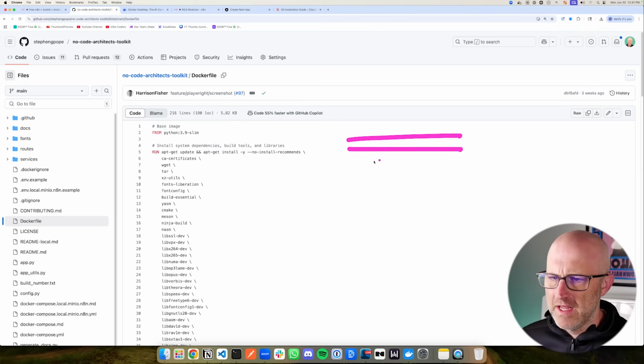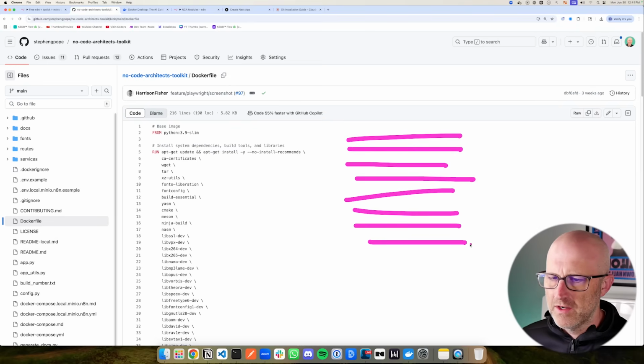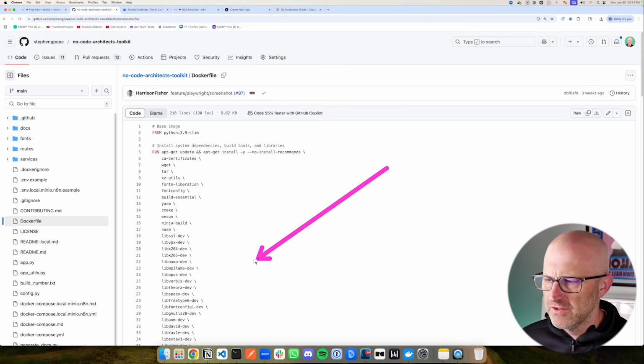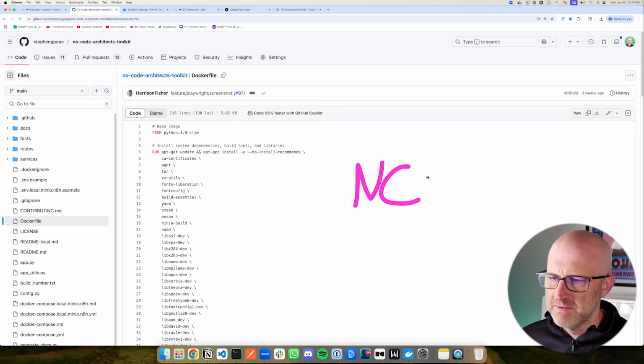The Docker file is explaining every little file that we need to have everything run the way we want in the direct order we need it, in the specific folder that everything needs to be. It's basically like instructions for setting up a computer that is specifically designed to run the NCA toolkit.